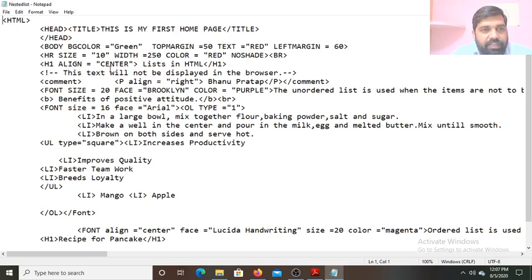Now the heading I have used is list in HTML. So here I will write nested list in HTML. Okay, we are writing nested list in HTML. That will be good. Okay, nested list in HTML. Now a comment, it will not be displayed. Font size is 20, face Brooklyn, color purple.